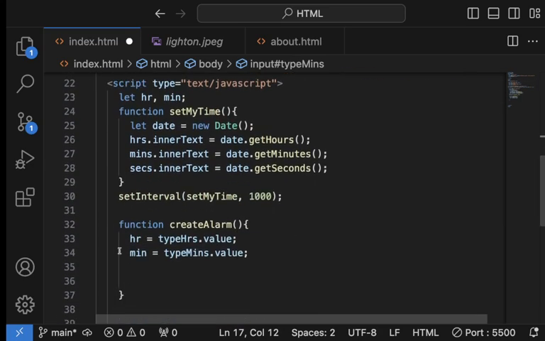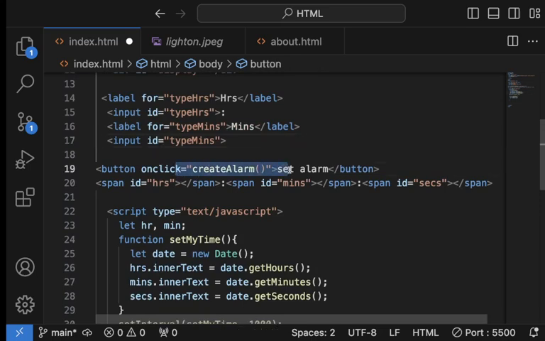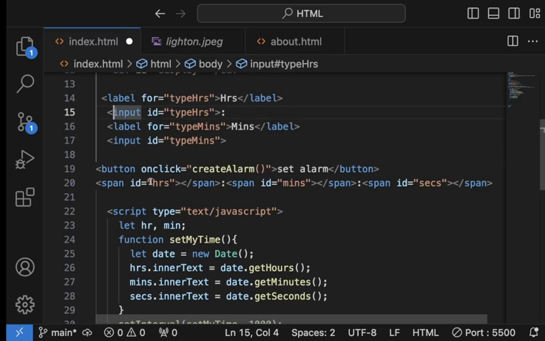But before you click on this button, before you click on this create alarm button, HR and min, both of them are undefined. You know, we didn't put any value there. Yes. Both of them are undefined. But as soon as you type something inside this input and type something inside this input and you click on this button, HR and min will do whatever you type inside these two inputs, right?